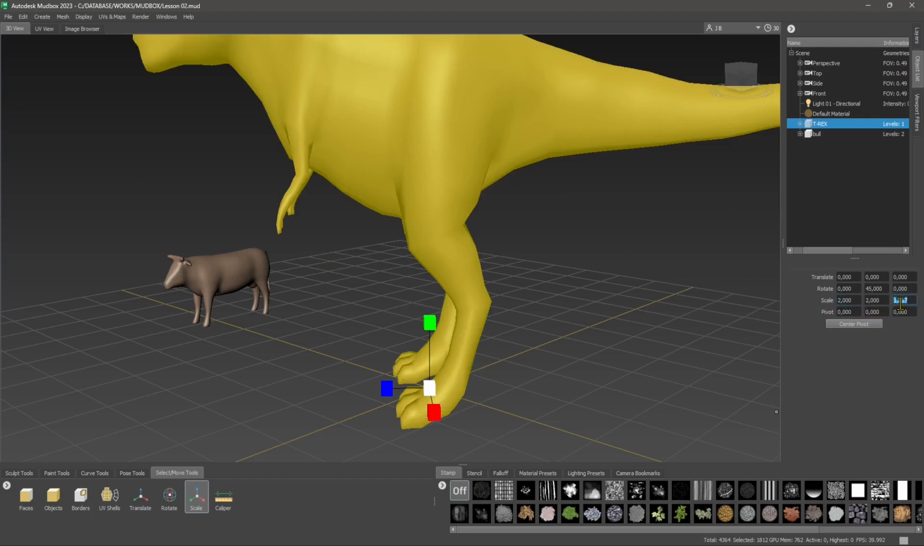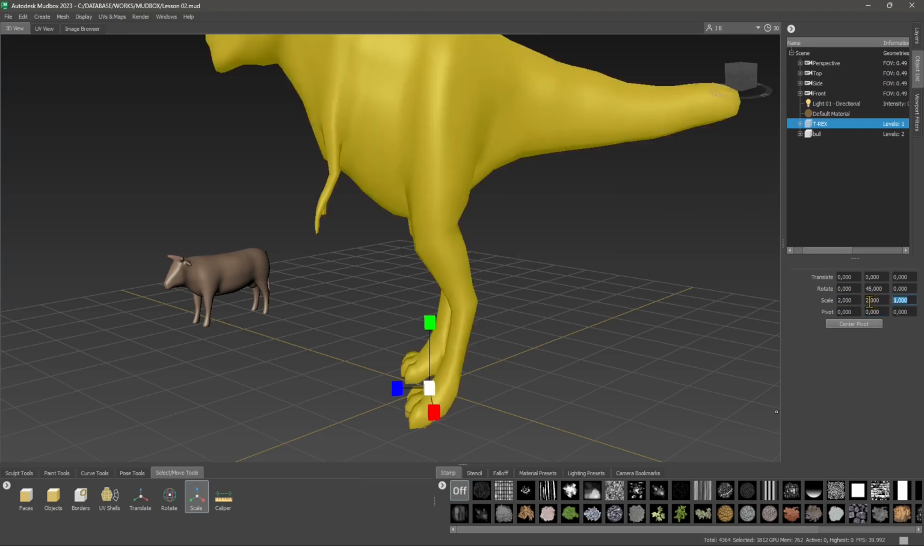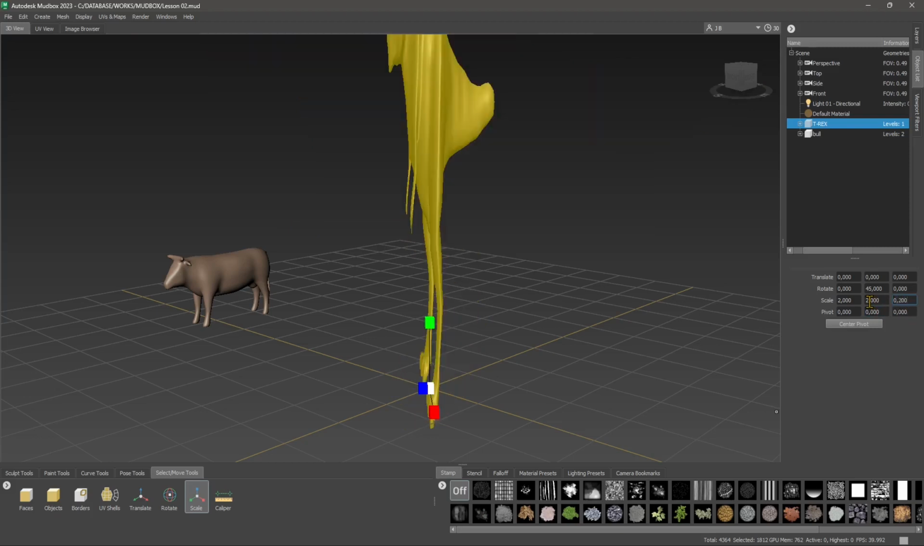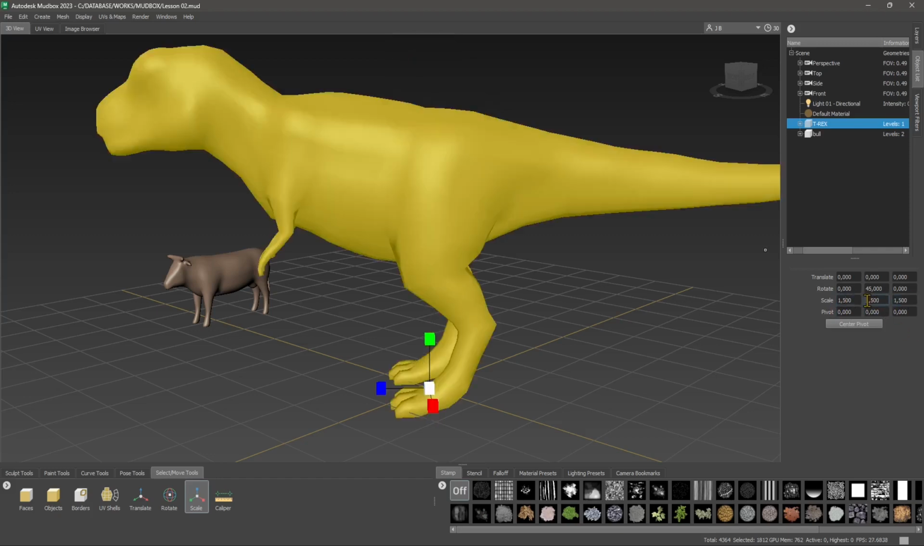Don't type 0, otherwise it's not going to be visible. You need to type at least 1 when you scale. And if you want to scale by half, you need to use the comma, so 0,5 is going to be half. And of course, 2 is going to mean twice the size. 1,5 is going to be one time and a half, and so on. You get the idea.